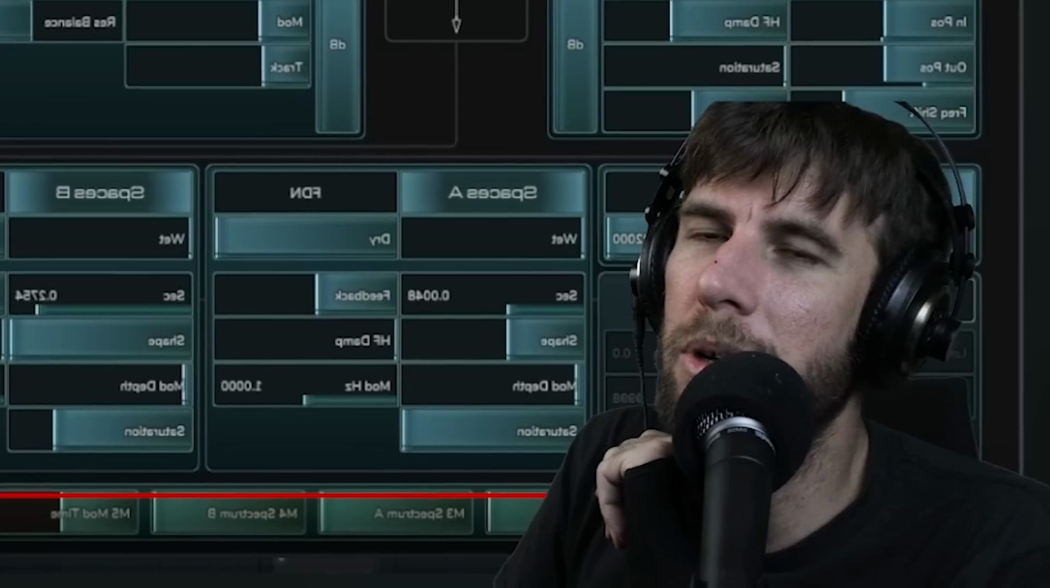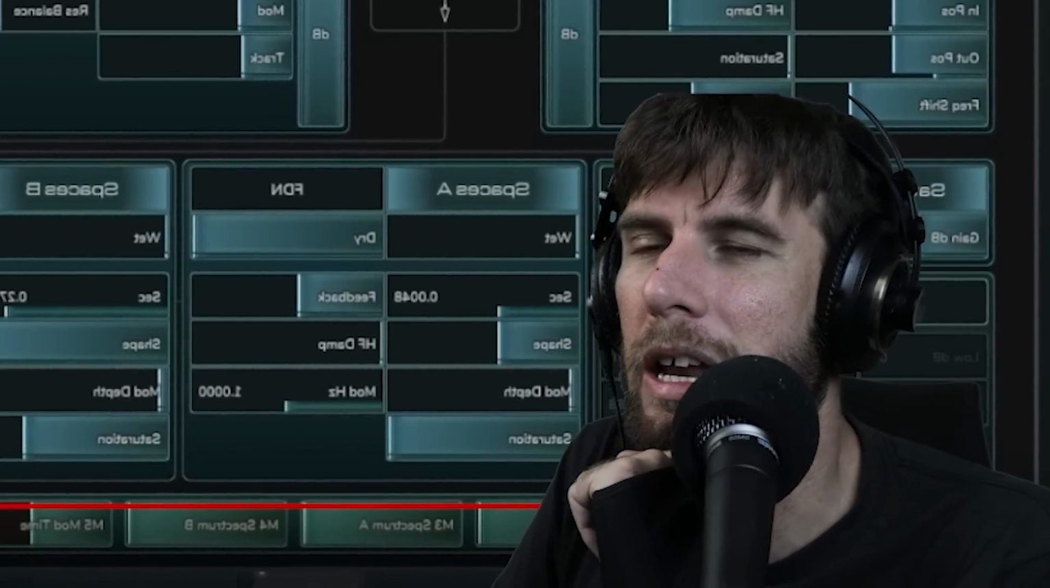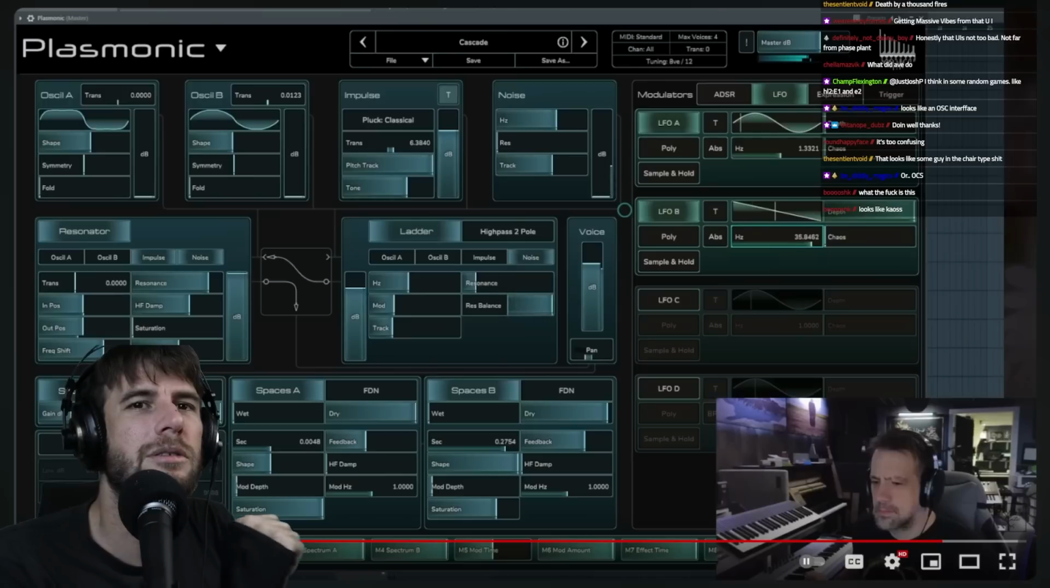What the fuck is this? I mean, the UI is a little bit different. We gotta give them props for that. This is different.